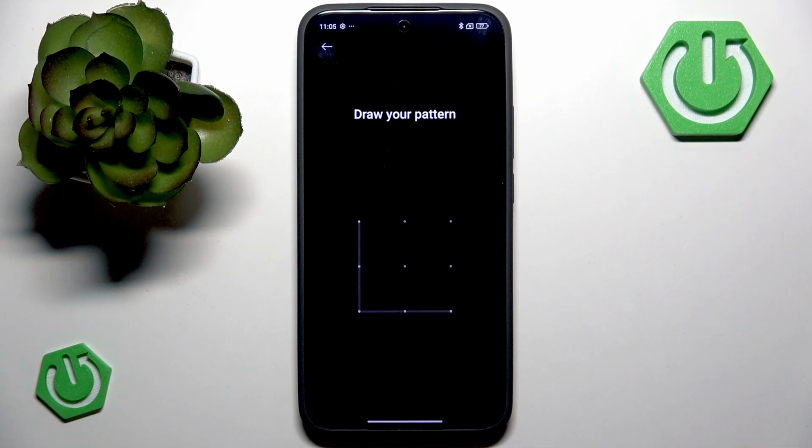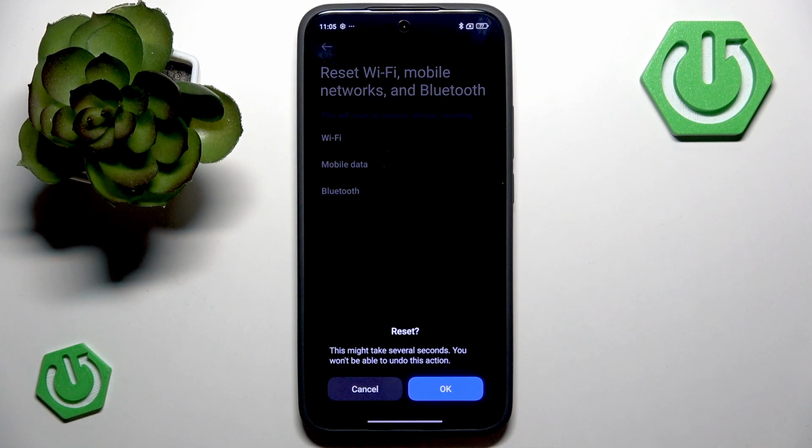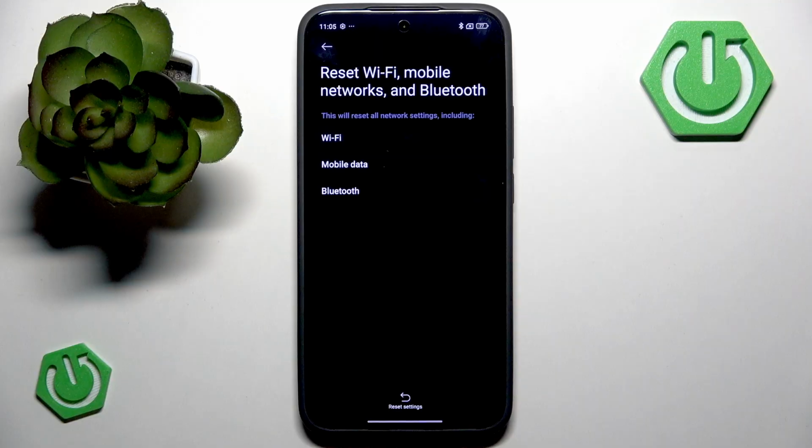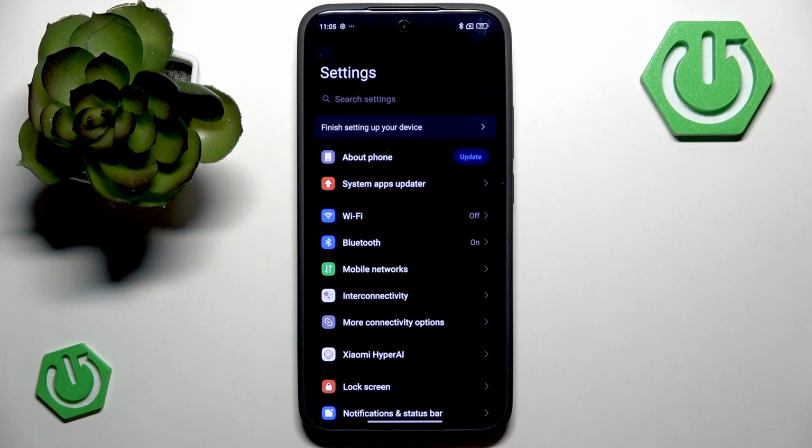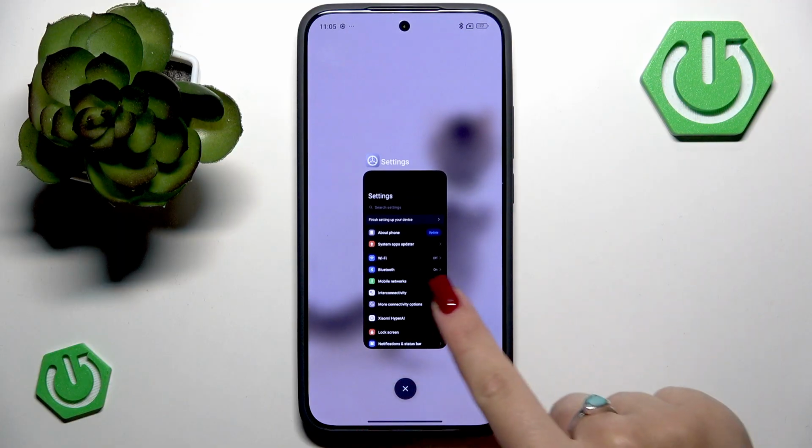Then you have to confirm with your password and confirm by tapping OK button, and then you will have to complete your reset. Wait until it's completed, and as I said earlier, re-enter your Wi-Fi password and also reconnect to your Bluetooth device. So after completing those steps, your Bluetooth issues should be solved.